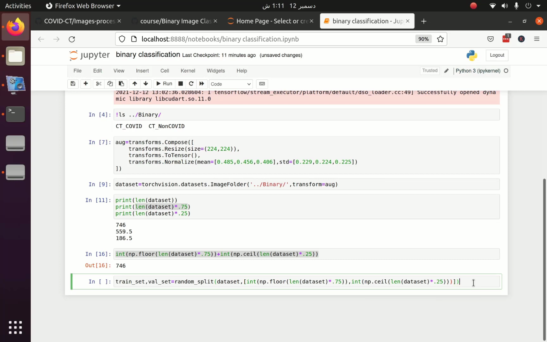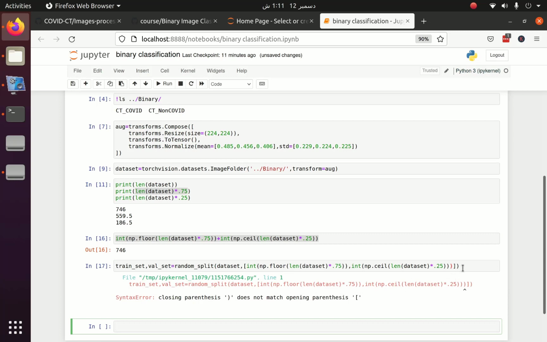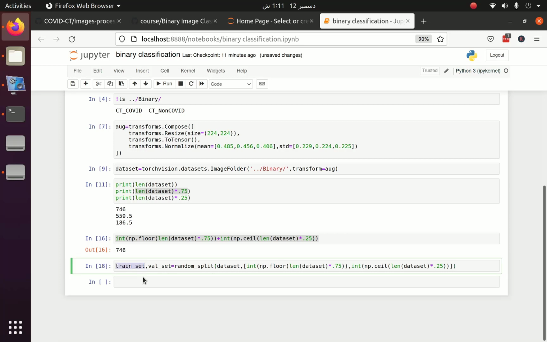And let me close this section. Okay, so it looks like there are some issues with that. Let me figure it out. Okay, now let's check the shape of the train and validation set, which is the test set or validation set in this case, because we don't have a separate test set.